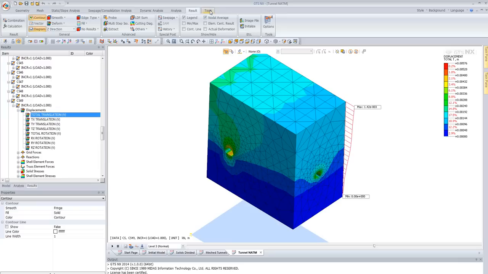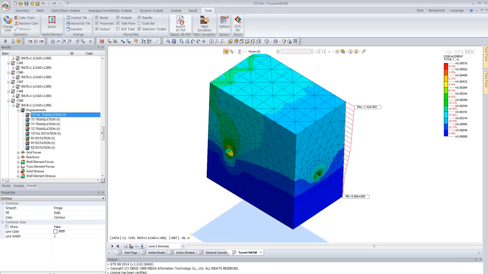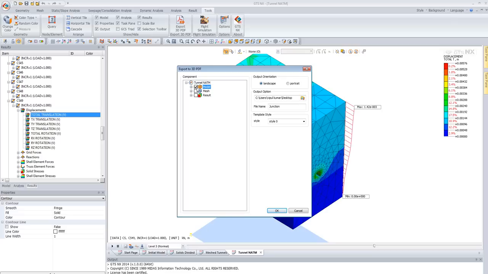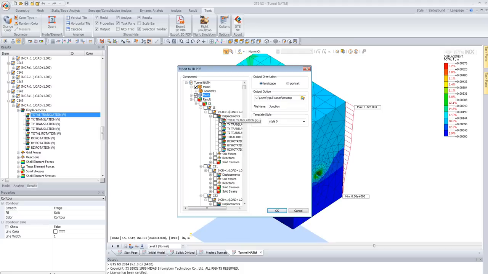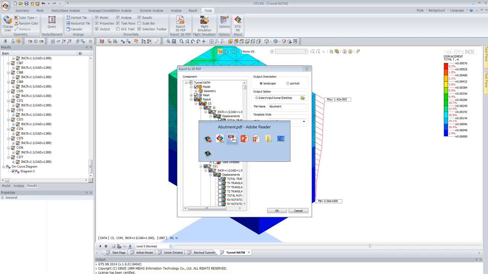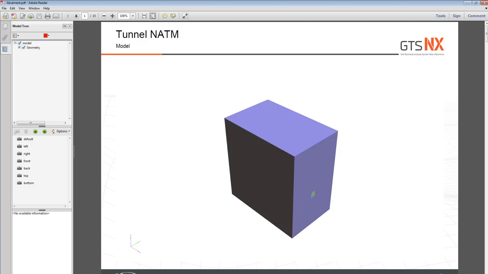Right, so just to go on, we just want to go to tools. I just want to show you the export 3D PDF. So from this we can generate a 3D report. I just want to highlight some of the areas, so I'll just bring it all up on screen. So what you can do, you can select any of these, go down through. So those are all the construction stages highlighted. So I've already generated the 3D report because we don't want to waste any time. So this has been generated.